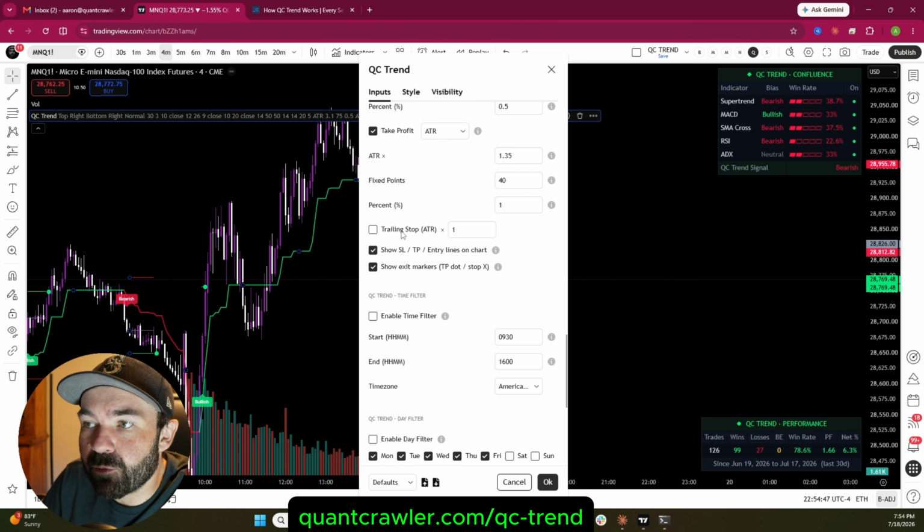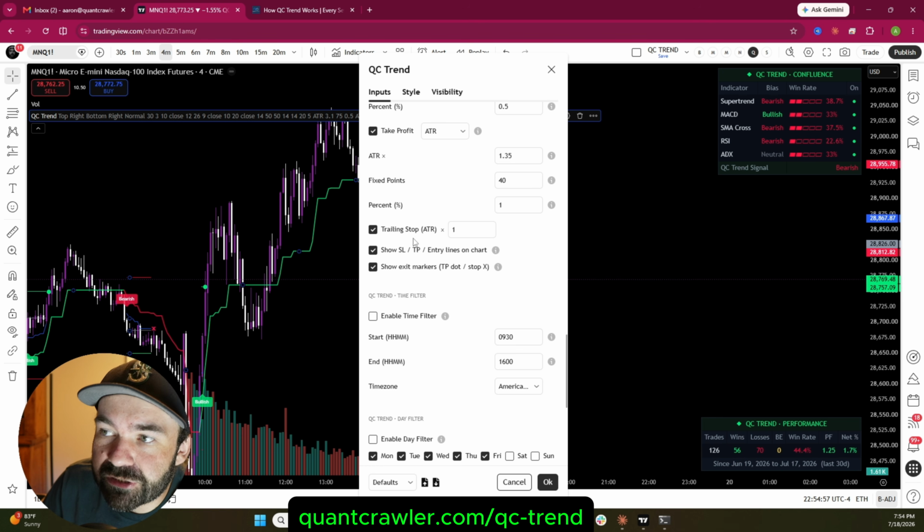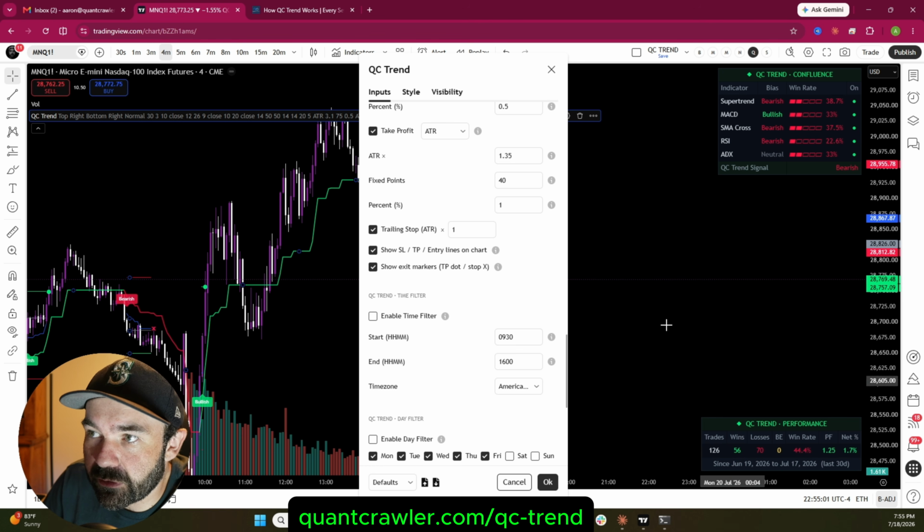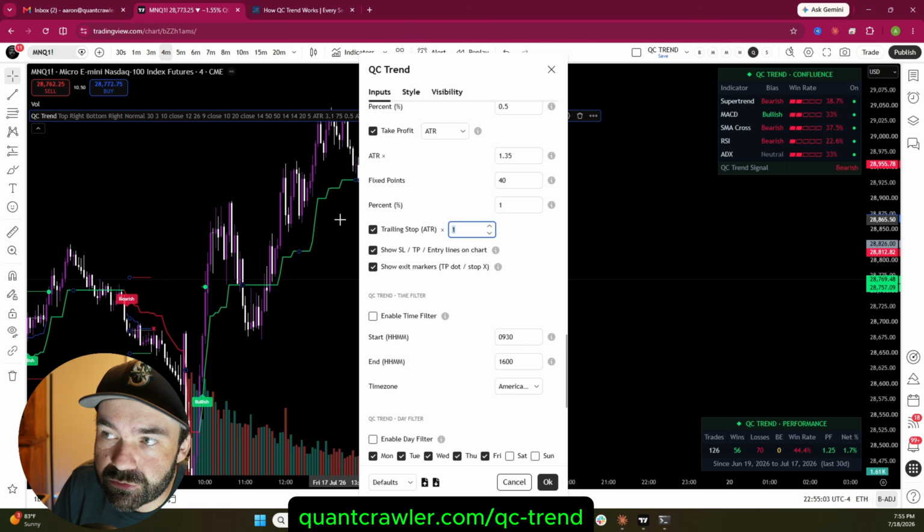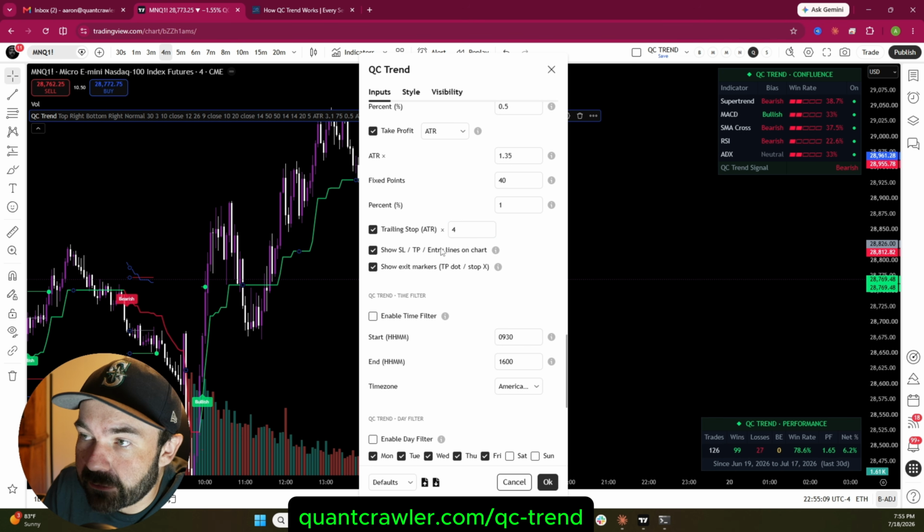You can enable a trailing stop if you want to. It's not for everybody, but if it's for you, all you have to do is check this box right here. Once you check that box and it's an ATR trailing stop of 1, you can see your win rate absolutely tanks. But you change it to, let's say, 4. Hey, you're back in the money. So play with this however you want. I don't run the trailing stop. I leave it off, but the option is there if you want to.